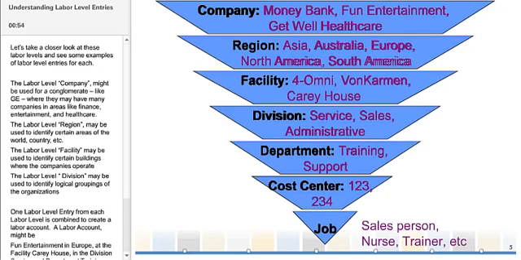The labor level company might be used for a conglomerate like GE, where they may have many companies in areas like finance, entertainment, and healthcare. The labor level region may be used to identify certain areas of the world, country, etc. The labor level facility may be used to identify certain buildings where the companies operate. The labor level division may be used to identify logical groupings of the organization.